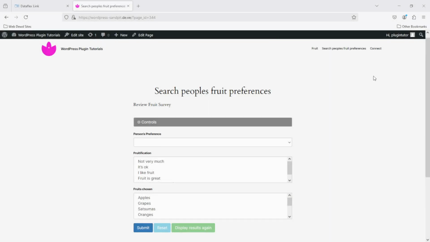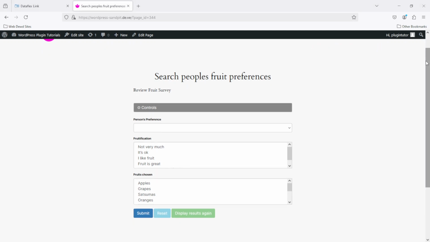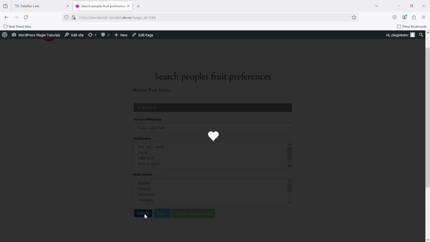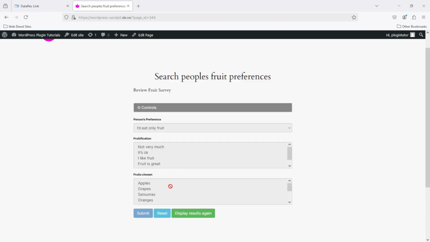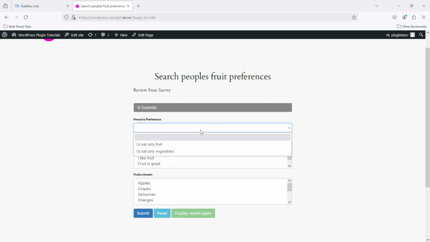Here we can see our search on a database. What we're using is a database of people's fruit and vegetable preferences. So right now if I just run the search and I say I'd eat only fruit, let's see what we get. We get 2 items, and let's have a look at the other option.